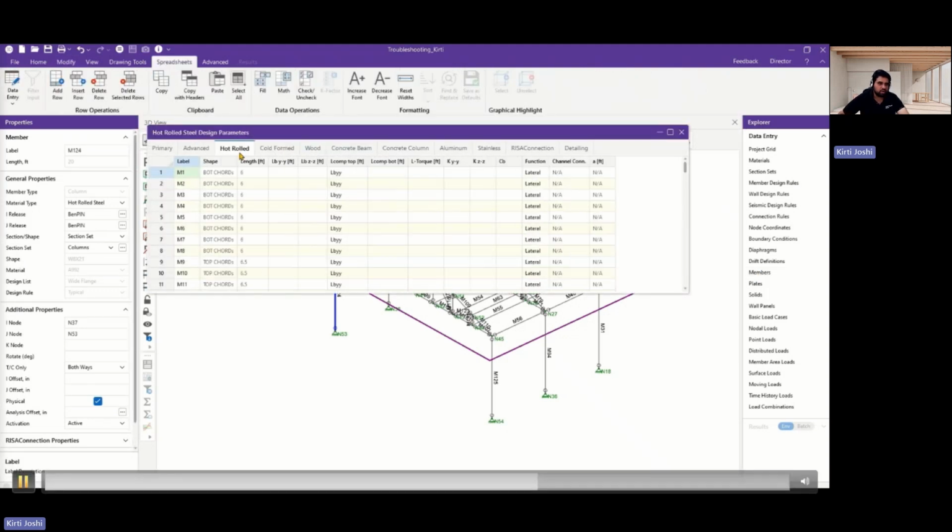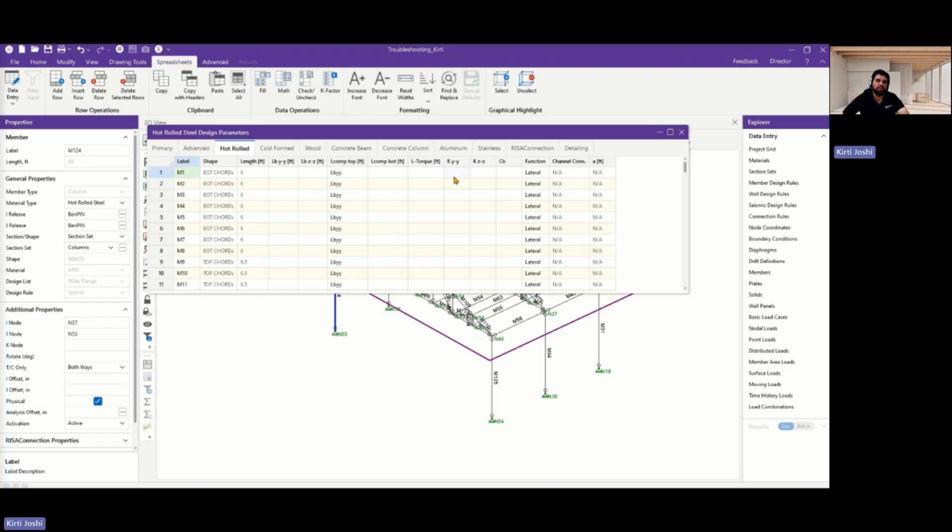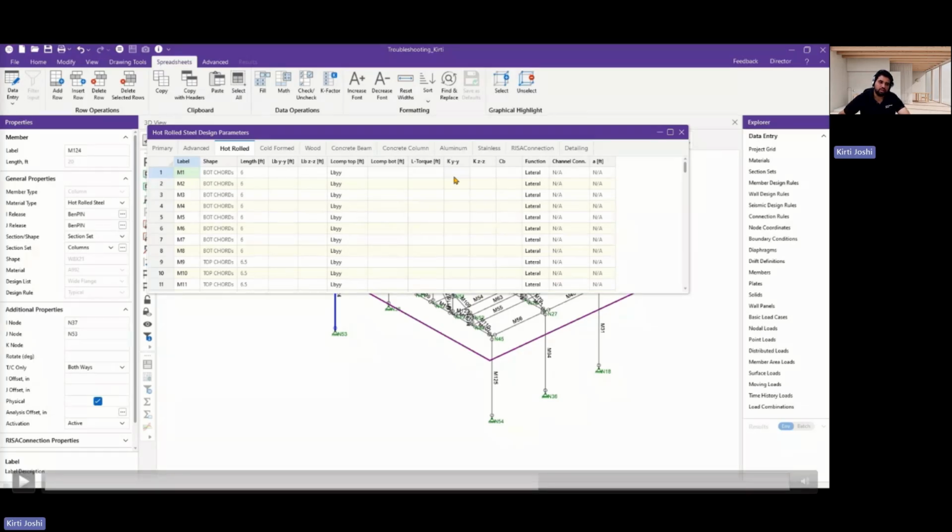So once you go to the member tabs from the left hand side, in the hot rolled steel you can see different types of unbraced length options, which is denoted by Lb, and Ky and Kz, which are for the buckling in both directions, but you are not able to apply sway to your columns. That will definitely change your effective length value.